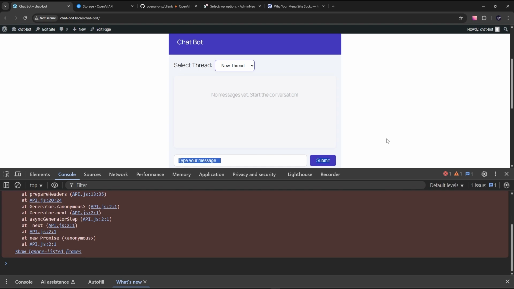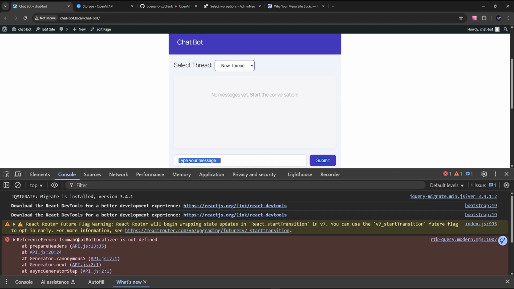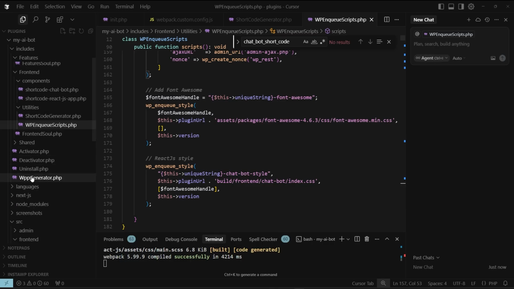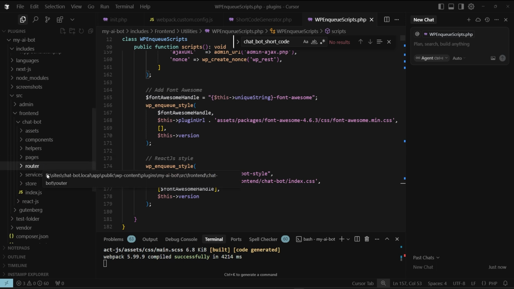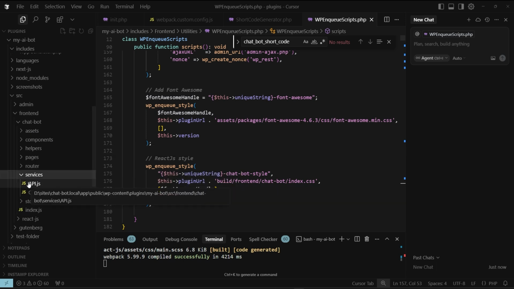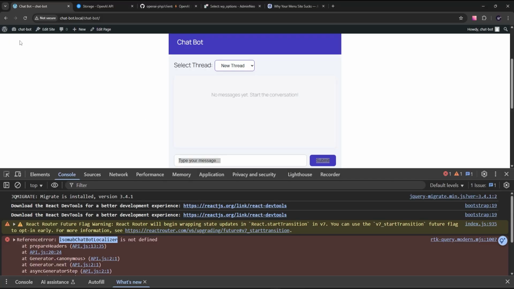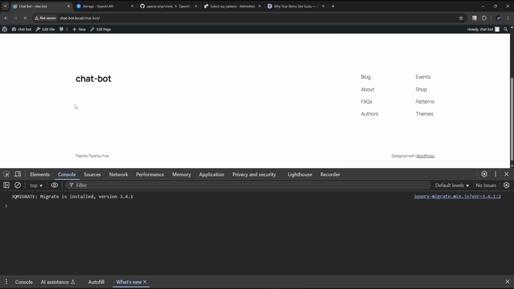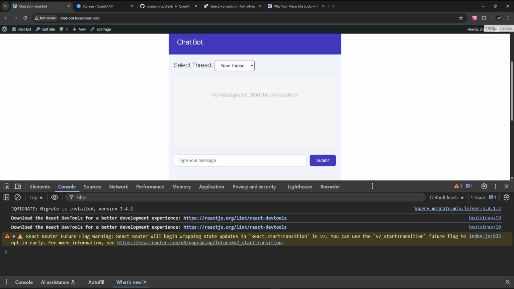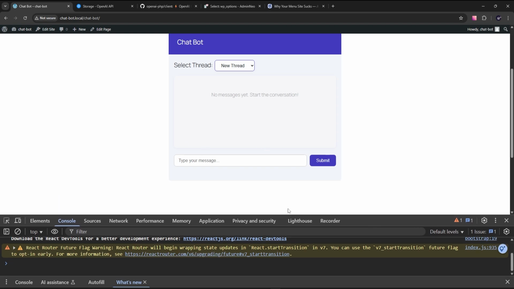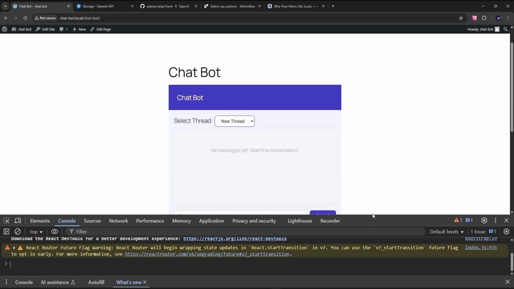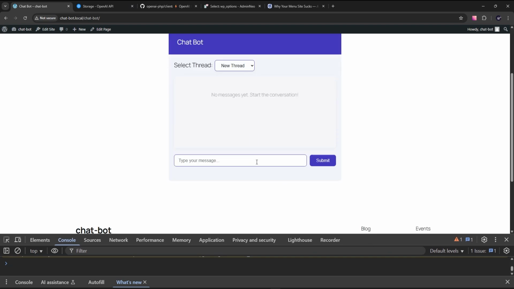Our chatbot loaded, but we have some trouble here. I think it's because of this stuff. Okay, to fix this we need to go to the src folder, then go to services, API, and change this line of code. Great. We added our application to the website, and maybe let's try to ask our bot something.